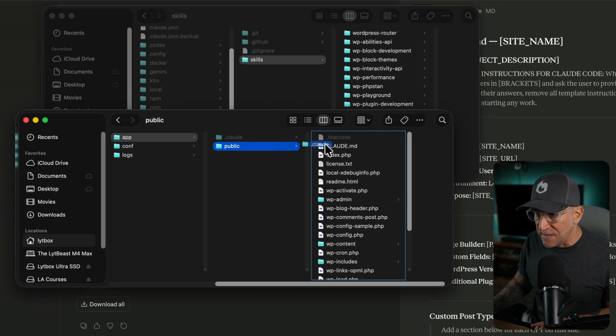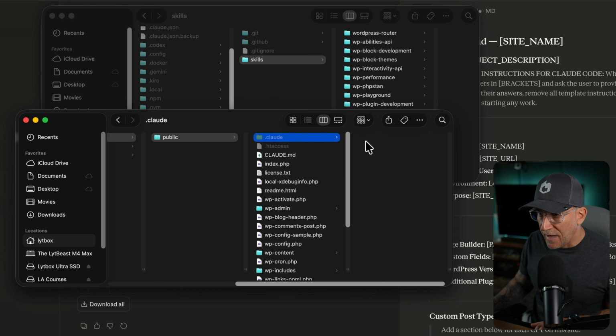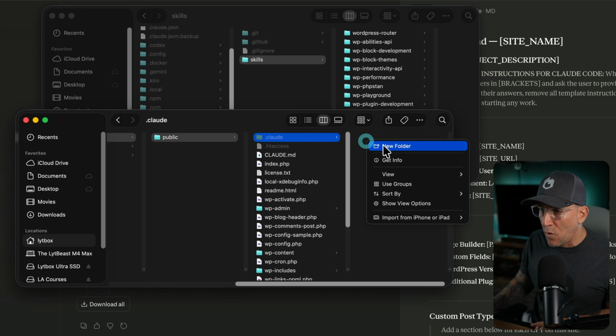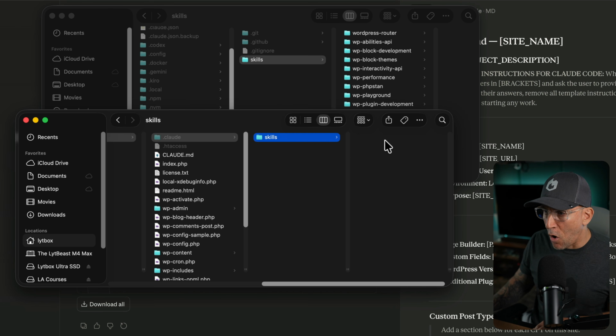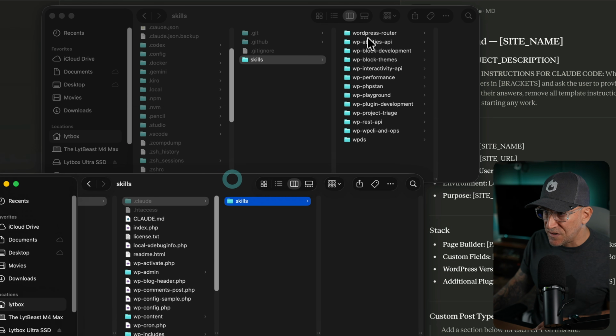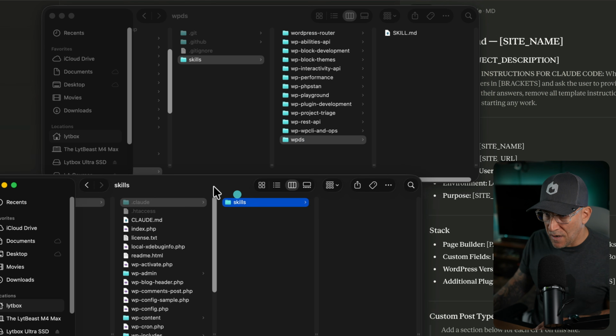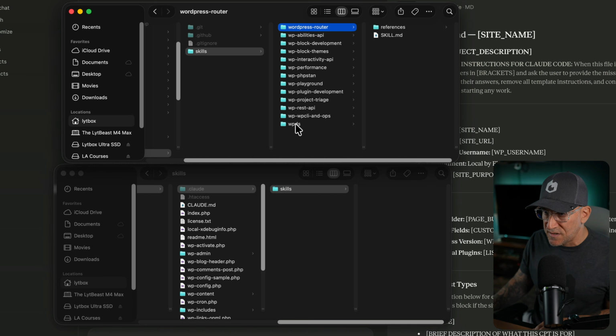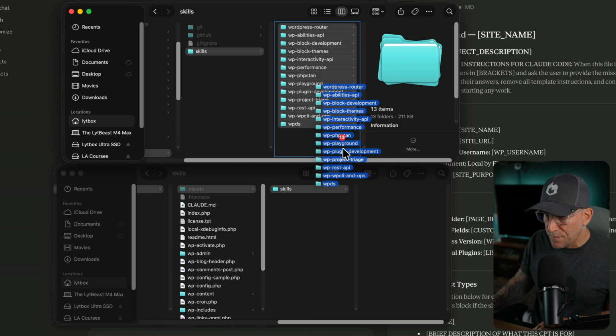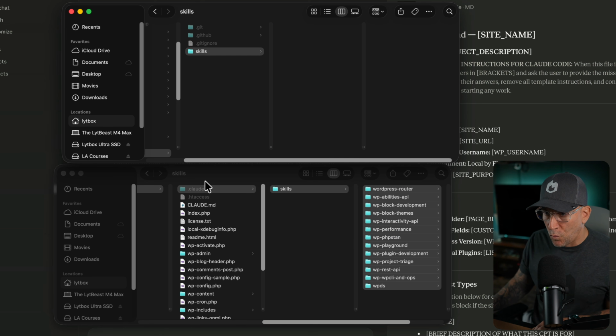Let's drag this into our public file. And inside of this file, we want to add a new folder. And this one we're going to call skills. And now all of our skills are going to go in here. In fact, we could just take all of these. Let me get a little bit more space so it's easy to see how all this works. Let's grab all of these skills. Let's drag them right in here.